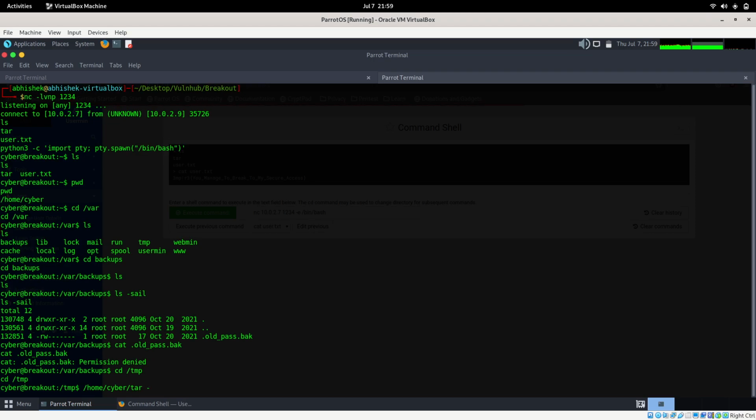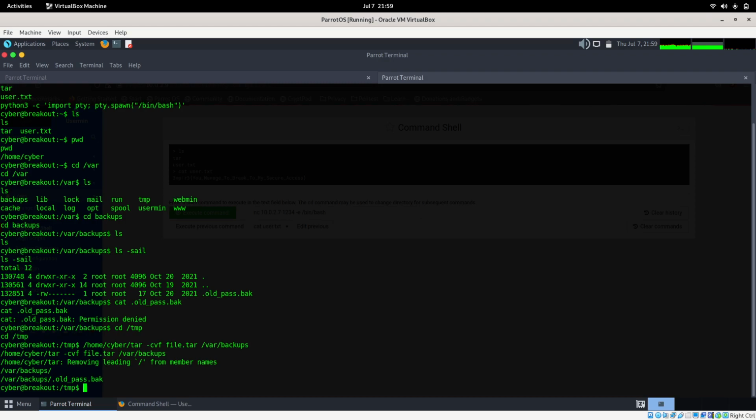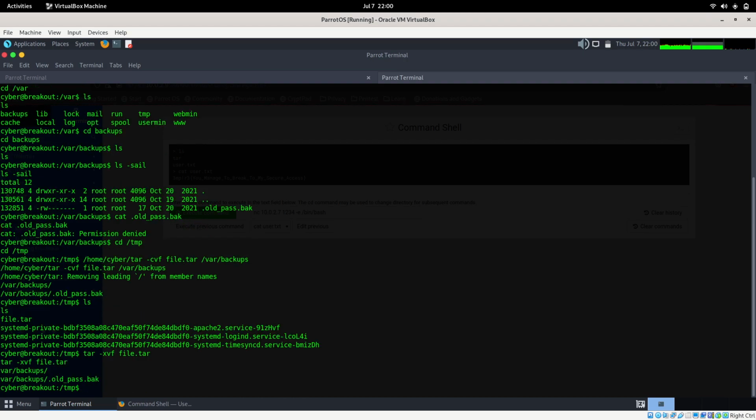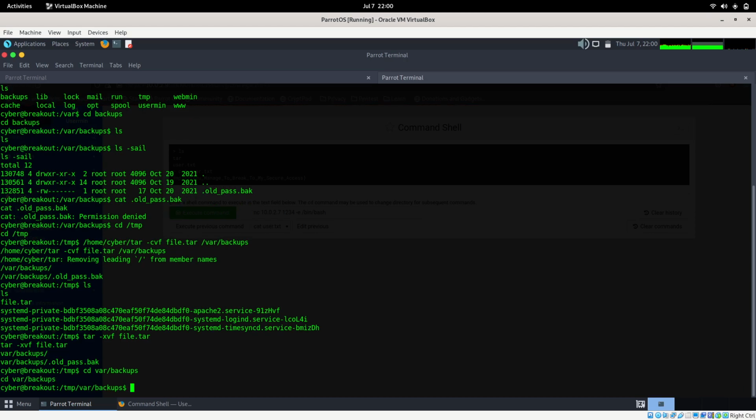I will compress the entire backup folder. So we have backed up the entire folder. If we look here, we have file.tar. So let's uncompress this file here. So we are still in the temp folder, but we have copied the entire backups.